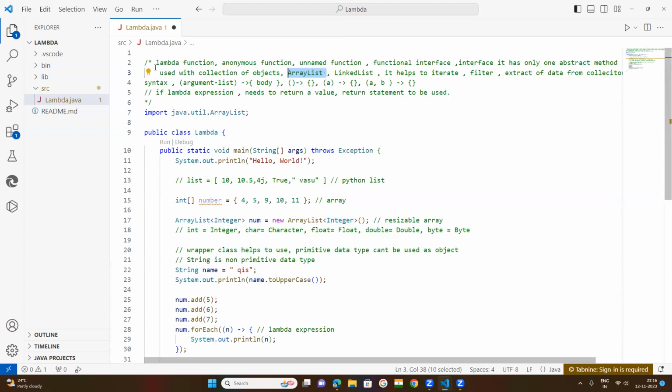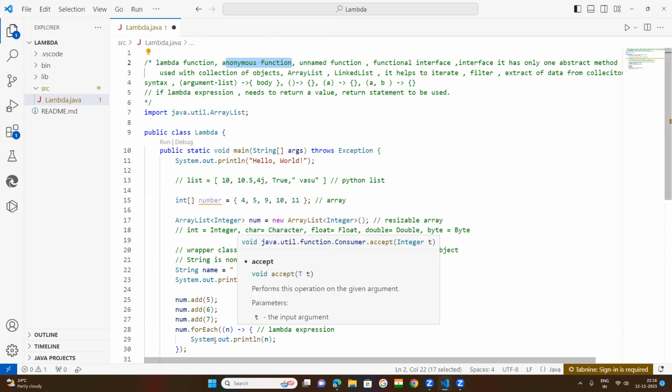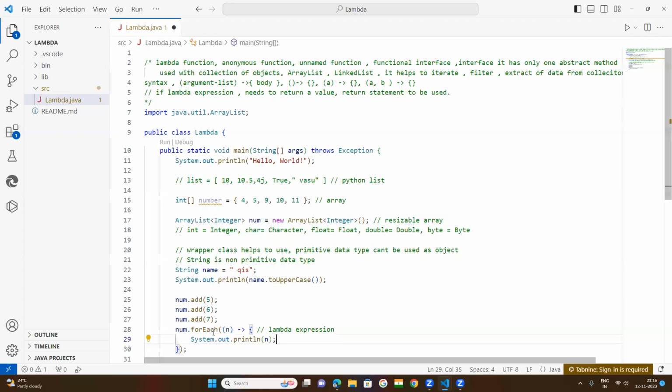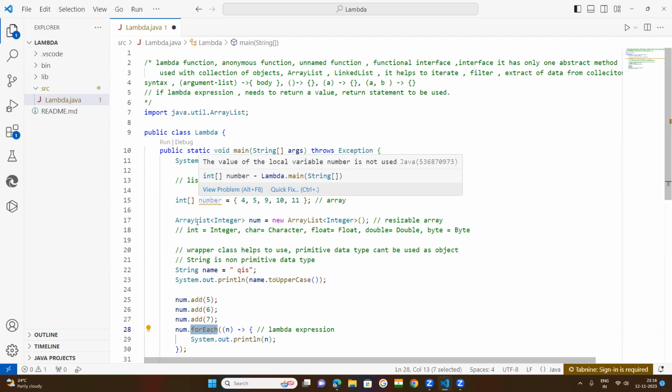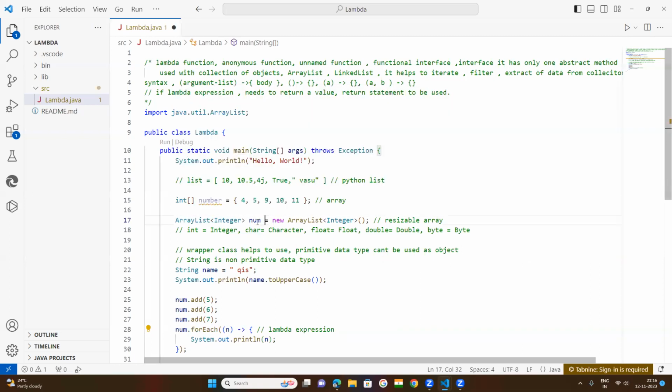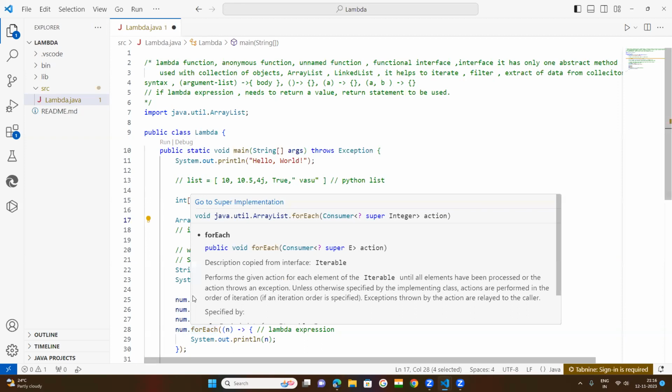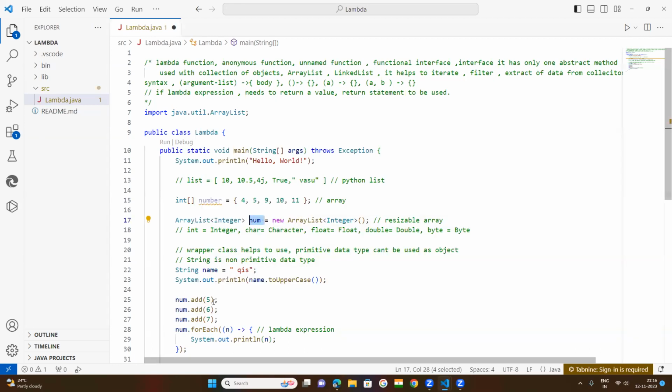Next, the lambda function is an anonymous function. Here function is used, not like in Python where the lambda keyword is used. Here no lambda keyword is used, and no function name. This method is a method of your array list object. Where is the array list created? It has an object name, and by that name that object has many methods. One is the add method, by which we added the integer values.